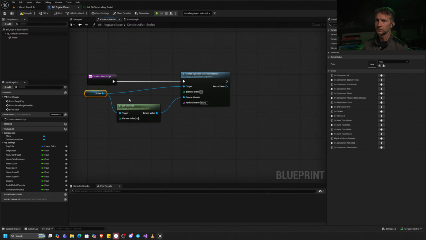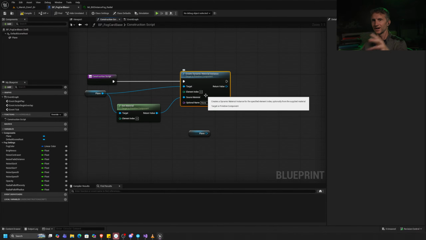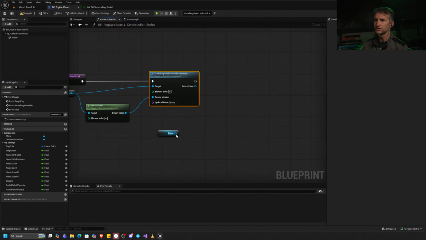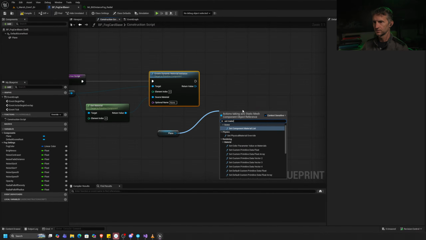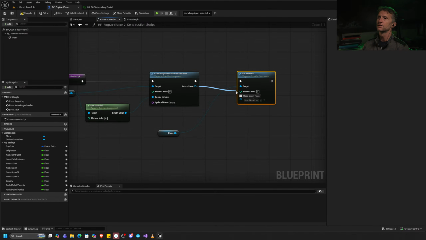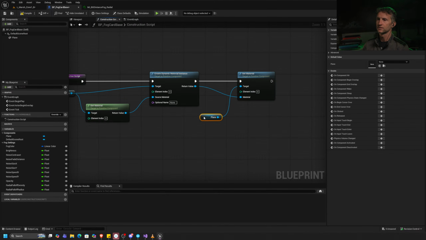So what we need to do is take this plane. We've created this material instance, but it's not assigned to anything. It's not doing anything yet. So we need to take the plane and set the material. And the material that we're going to set is slot 0, and we're going to set it to be our newly created material instance dynamic.